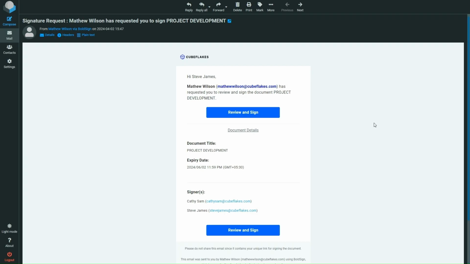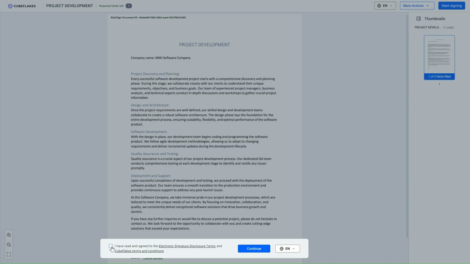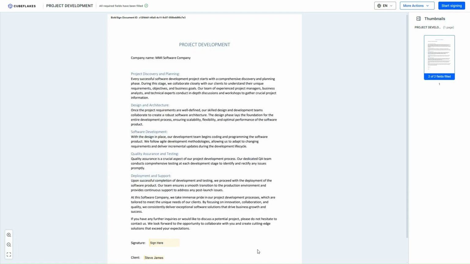Consider a scenario in which there are multiple signers, and one of them decides to decline the document because of some errors in the document. Let me show you how to do this. I've received the signature request email for signing a document. I click Review and Sign to open the document. I then agree to the terms and conditions and click Continue to proceed to the document signing page.